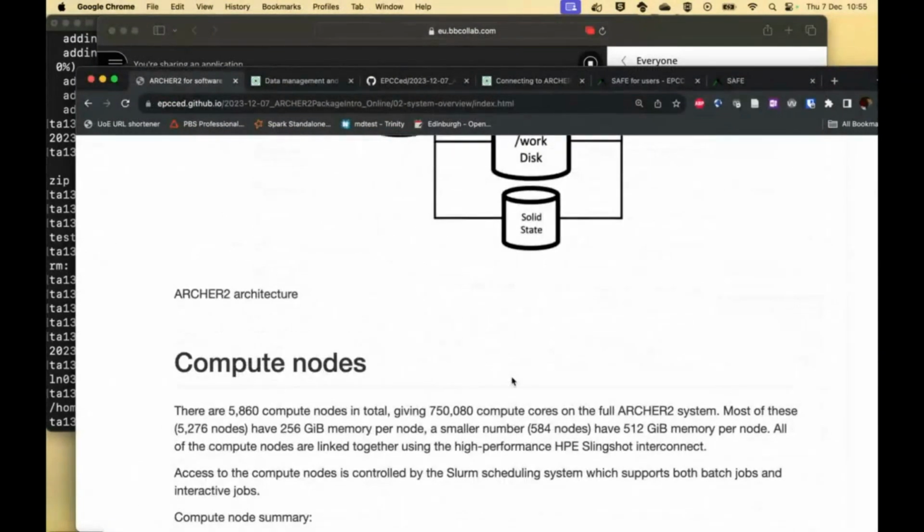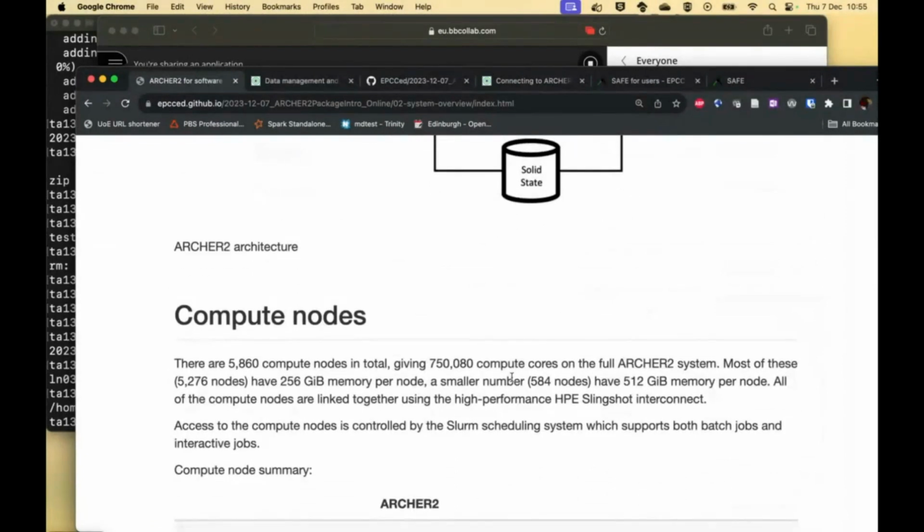The key workhorse and power of ARCHER2 comes from the compute nodes, because there's a lot of them. There's almost 6,000 compute nodes on ARCHER2. There's 5,860. This gives just over 750,000 CPU cores on the system, because each node has 128 cores. Most of these have 256 gigabytes of memory, but a small number have double the amount of memory. They're called the high memory nodes. There's almost 600 of them, so it's only a small portion of the system, like 10% of the system.